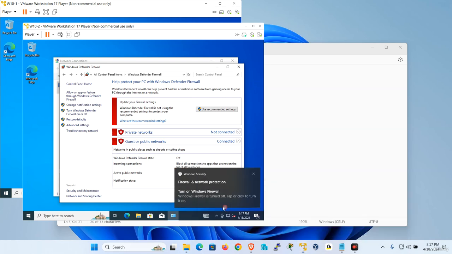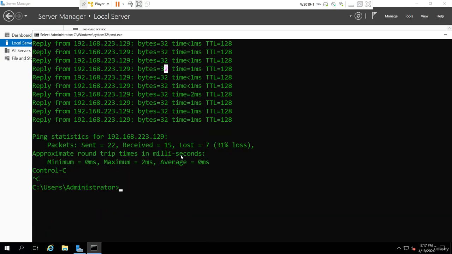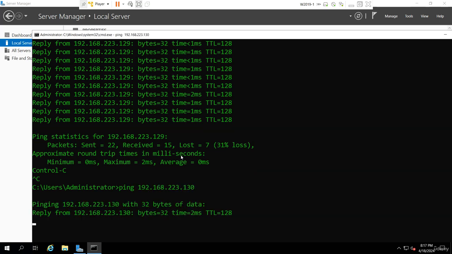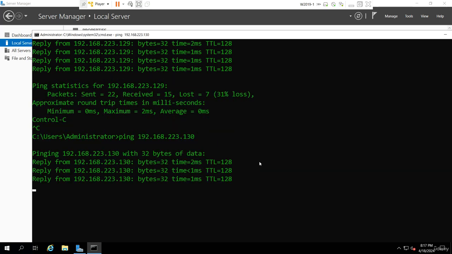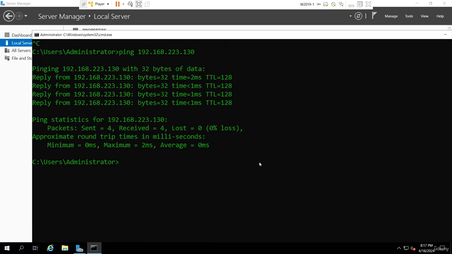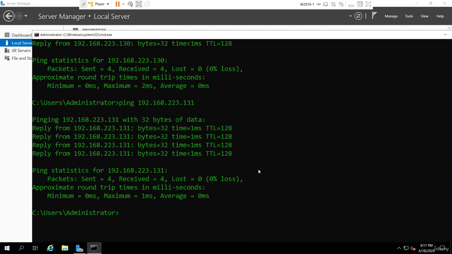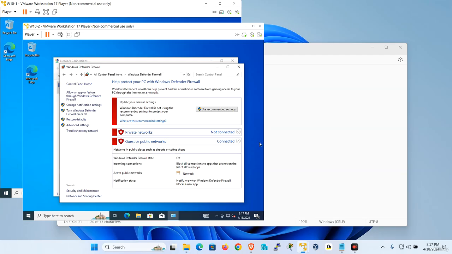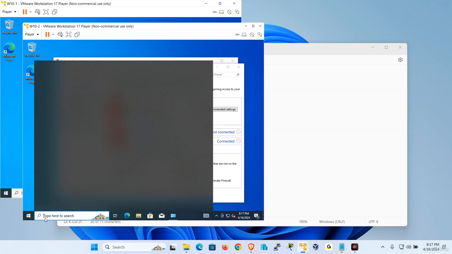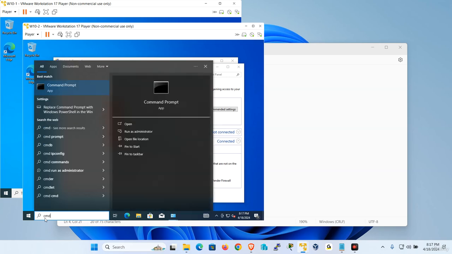So let me test connectivity. Watch this. If I hit the up arrow and ping 130, I should be able to reach my first 10 machine, right? So this works. This is perfect. 131, my second 10 machine, which is good. They could all talk to each other, right? And I could test it from a client machine. Let's say from my second 10 machine, which is 131.